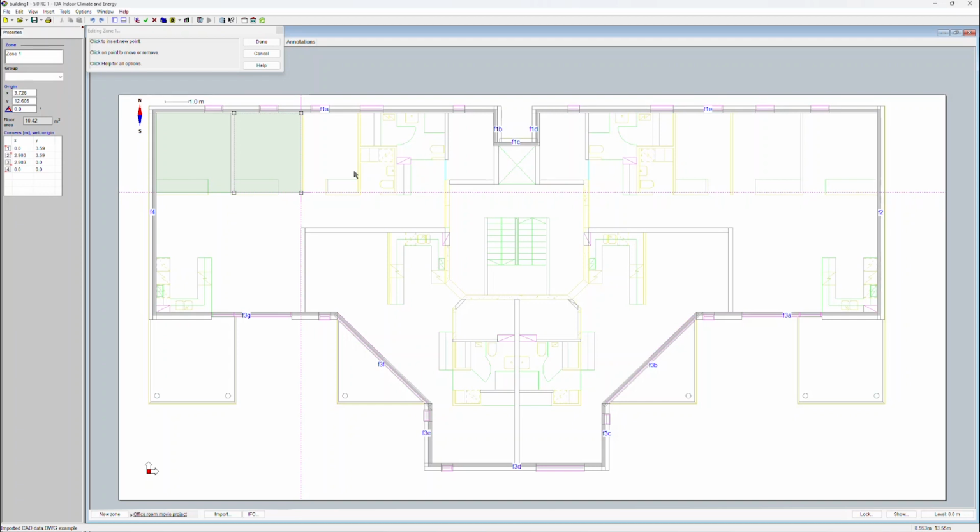The program also leaves a gap between the two zones, which is exactly the thickness of the partition wall, which is going to be attributed with this surface. We are again changing the name of the zone and associating it with a certain group.